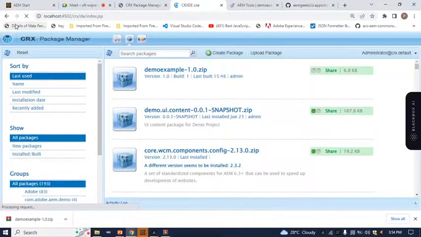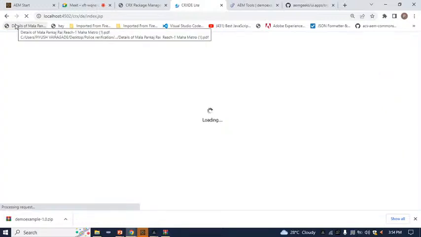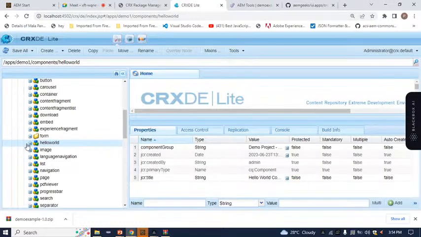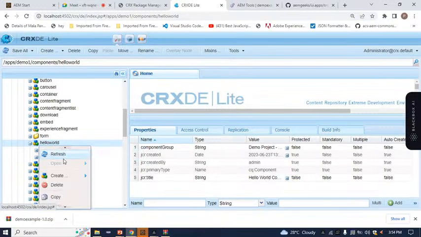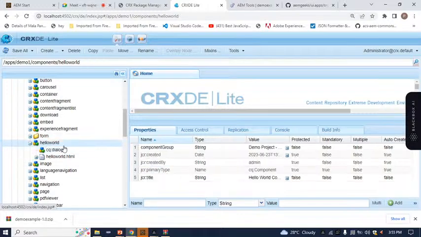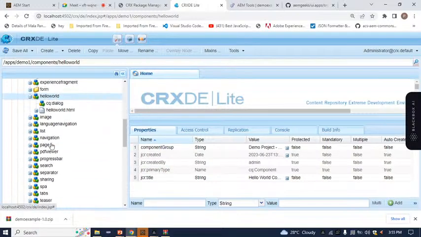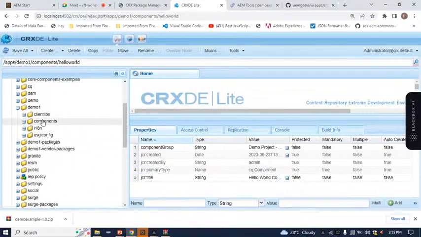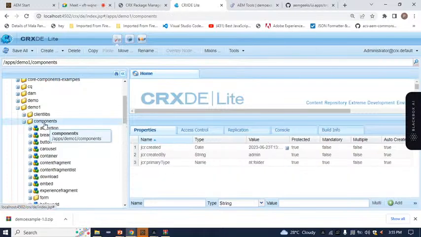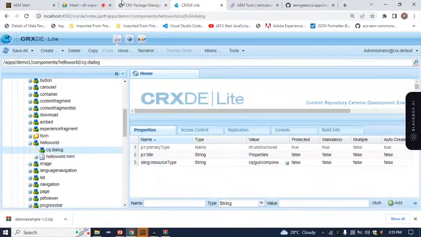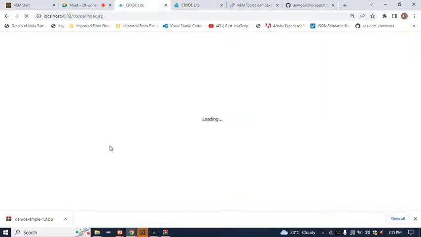Okay, so we'll go there and we'll just try to see. Let's go inside our CRXDE. Try to refresh it. Okay, refresh it and go inside this. Okay, we don't have anything, right? Okay, so we don't have anything now. Inside our demo one, here we have a, okay, so we just have to go inside our package manager.